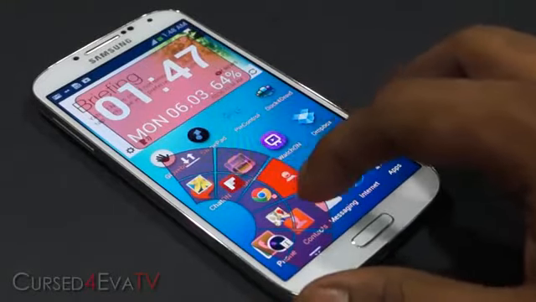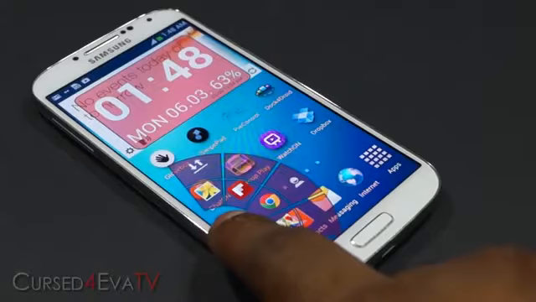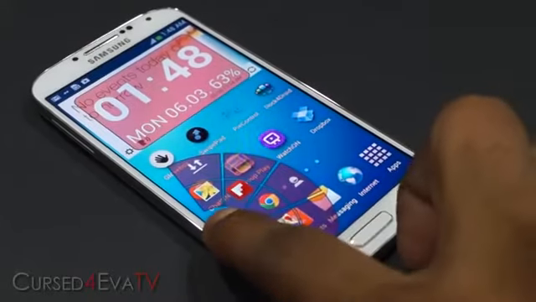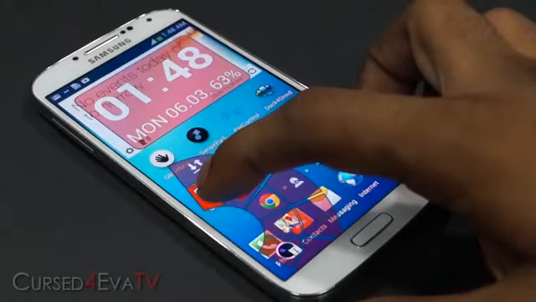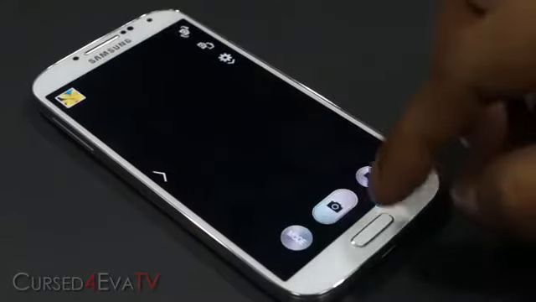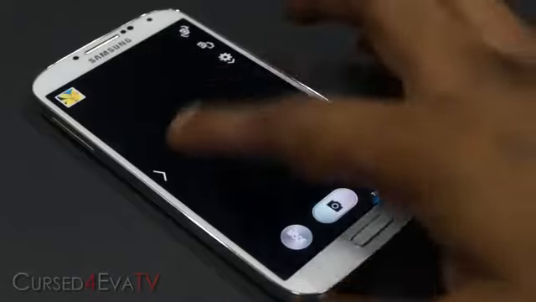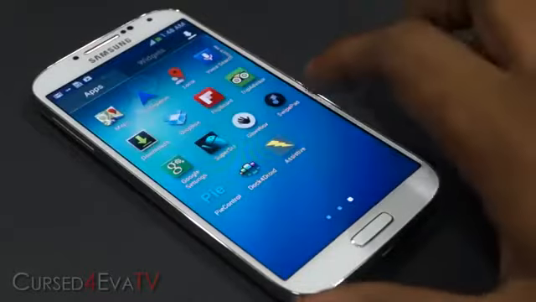Another thing you can do is you can also set actions for long pressing stuff. So right now, as you can see, the first one over here is gallery. Long pressing on it actually launches the camera. I've set it that way. How do we do this? Let's take a quick look at PieControl.